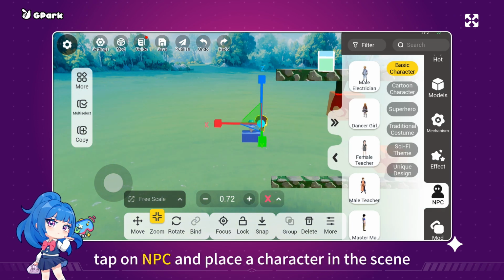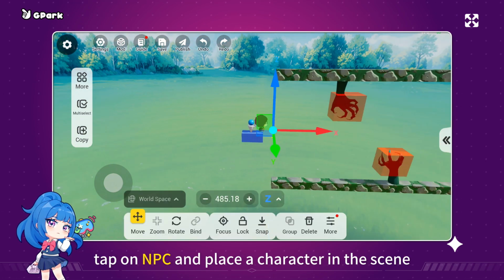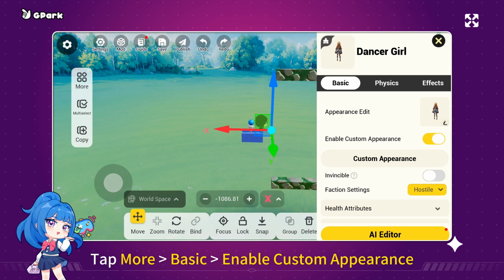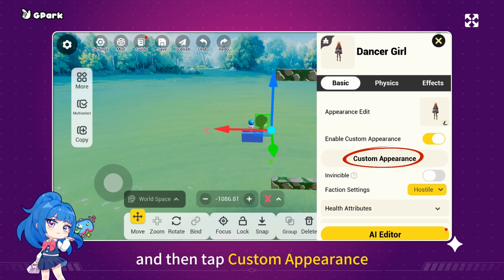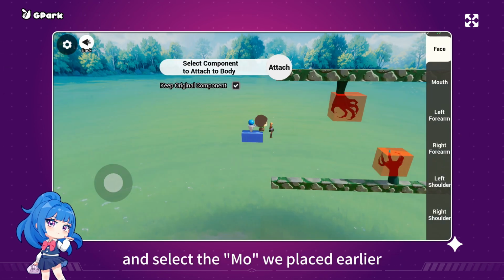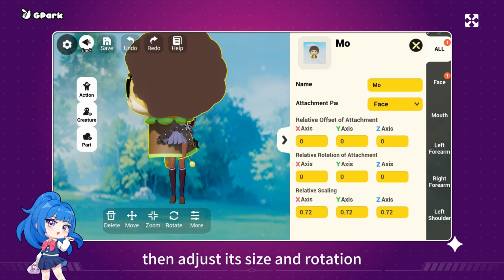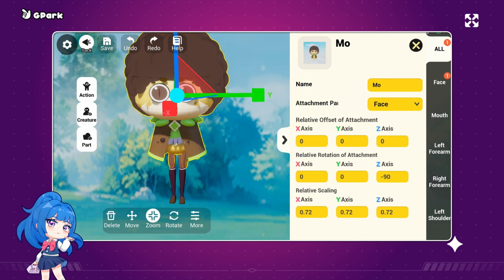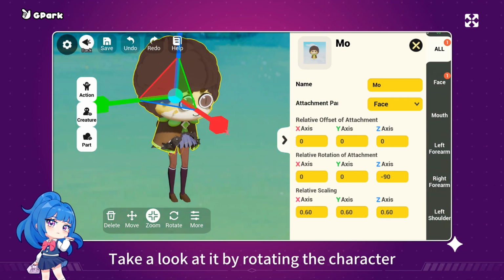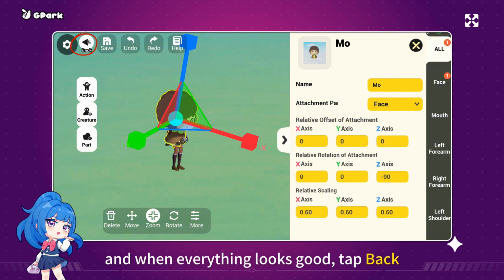Next, tap on NPC and place a character in the scene. Tap more basic, enable custom appearance, and then tap custom appearance. Tap add from scene and select the MO we placed earlier. Attach it to the character, then adjust its size and rotation. Take a look at it by rotating the character, and when everything looks good, tap back.